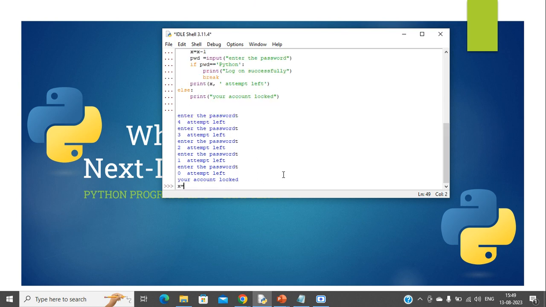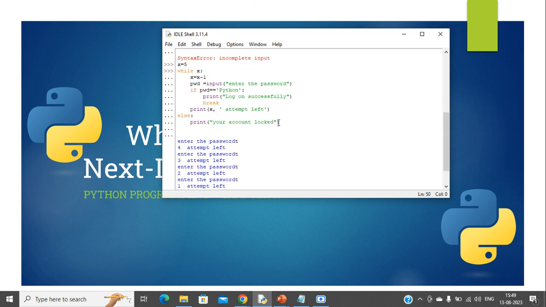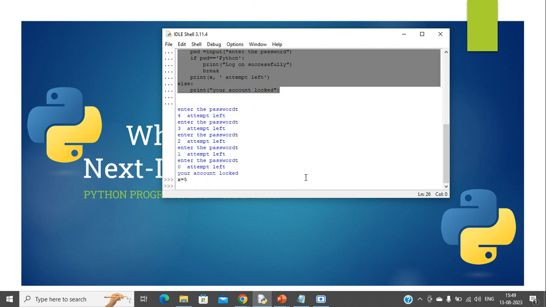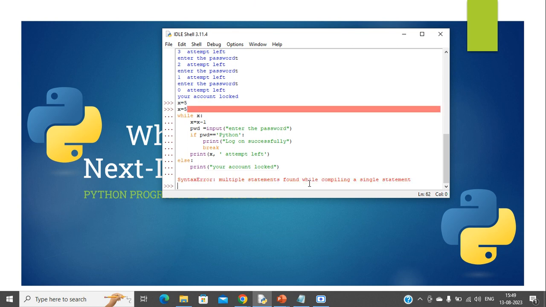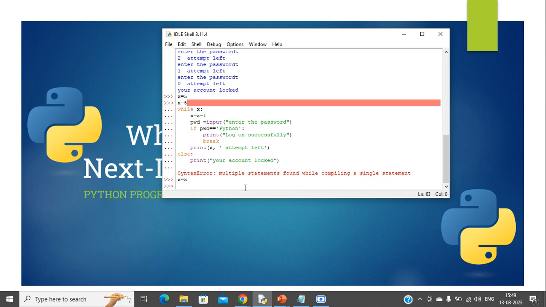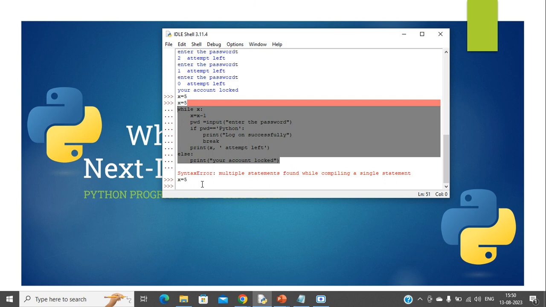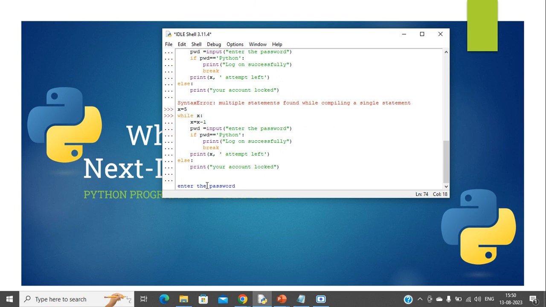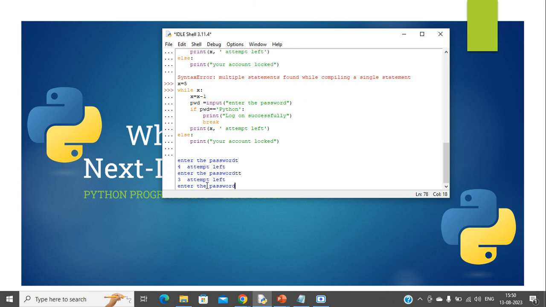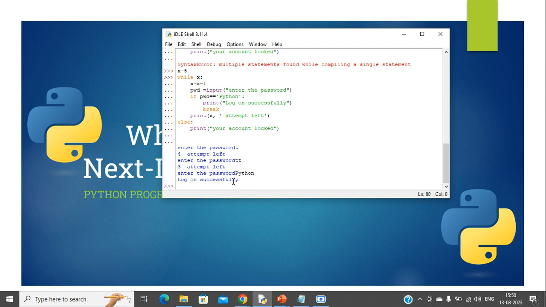Now x equal to 5. I have to use the same thing. Okay, because this arrow mark is not here, that's why you are getting an error message. x equal to 5, enter. Now you can paste it here. Enter the password T T T. Now entering the right password, Python, logon successfully. It says logon successfully, and then it just comes out of the loop.